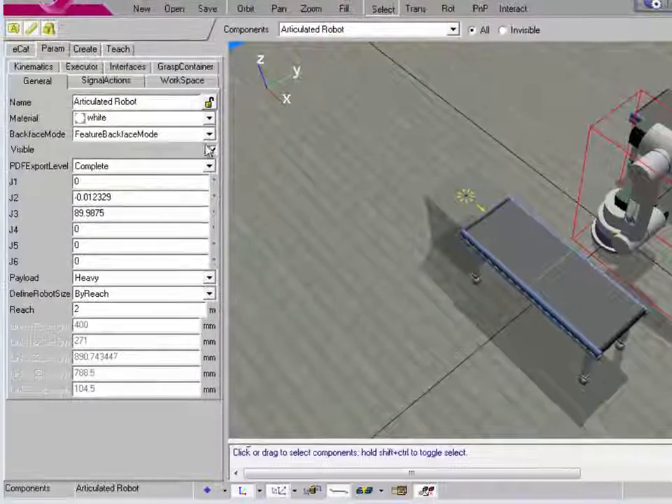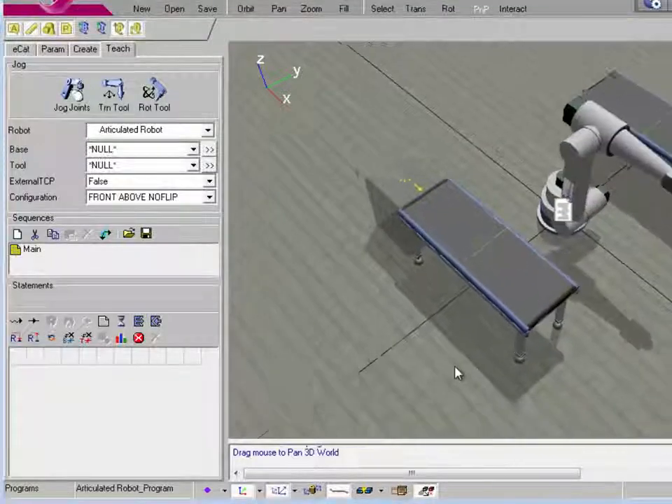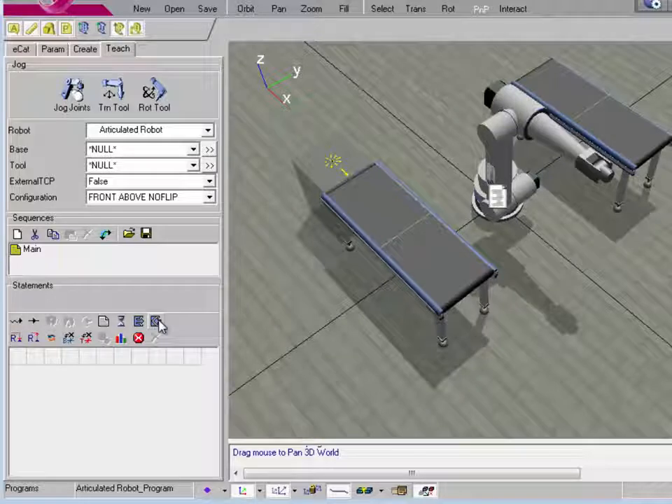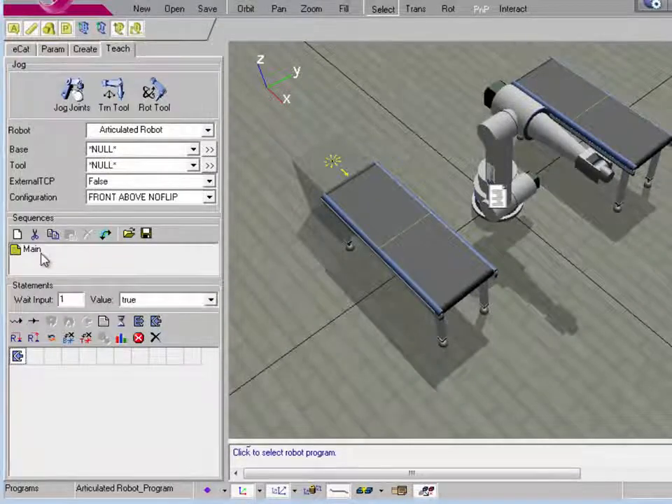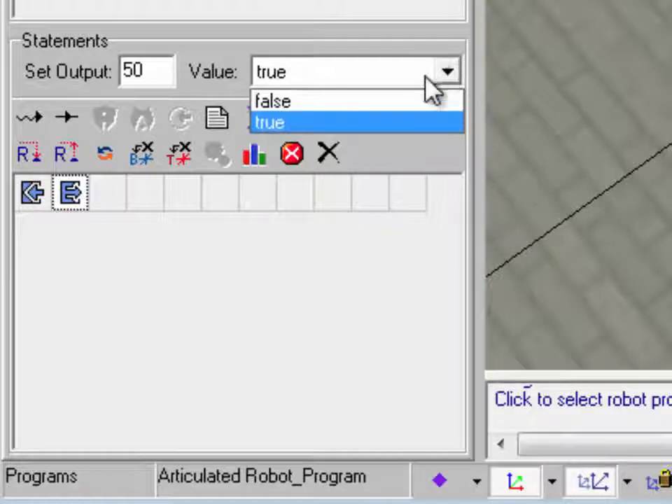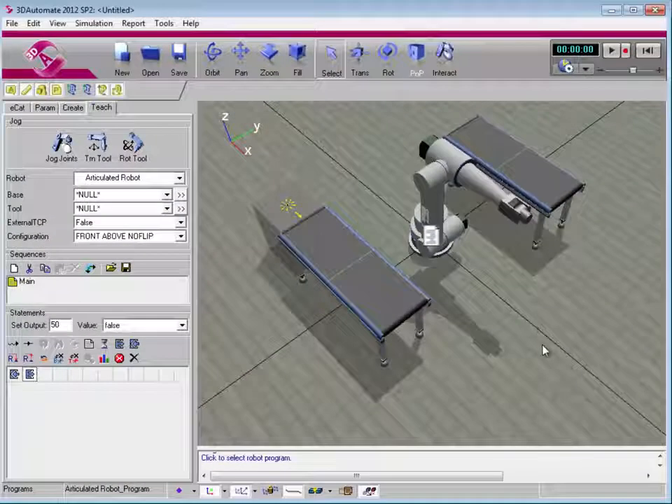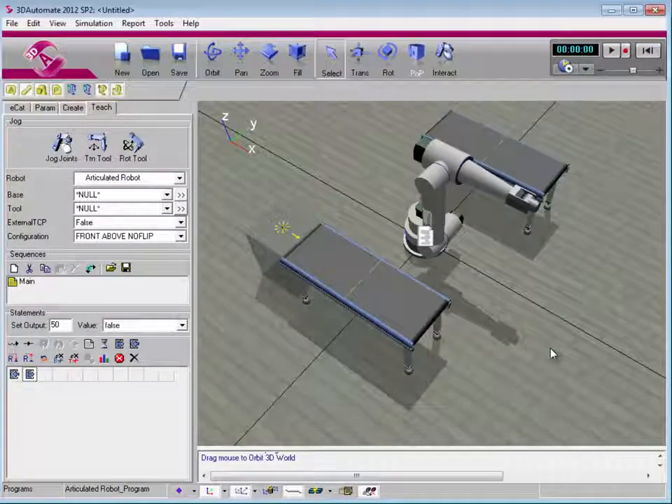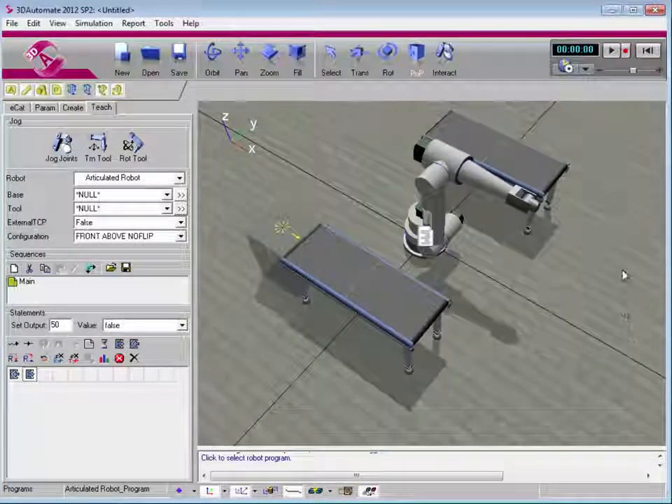Close the editor, and now go to the Teach tab. So what I'll do is create a wait for binary input statement in the robot's program. Notice I'm using the robot's main routine, and I'm going to wait for signal 50 to be true. Then I'm going to send out a signal using a set binary output statement, signal 50, to be false to stop the conveyor's path. Alright, so now let's see how this works. So I'm going to run the simulation.